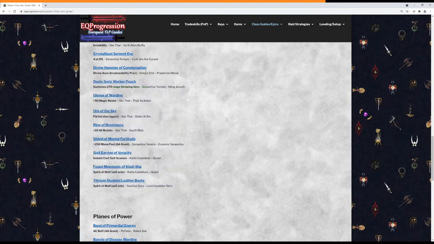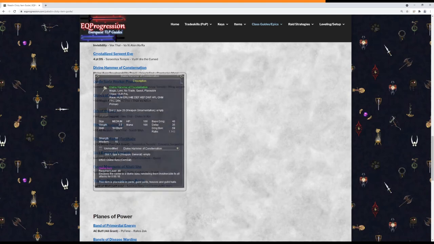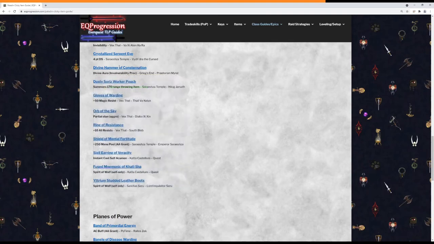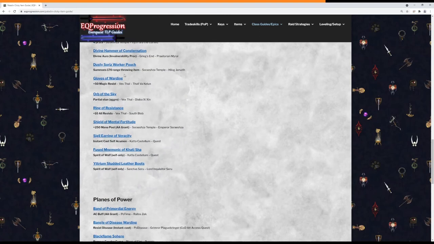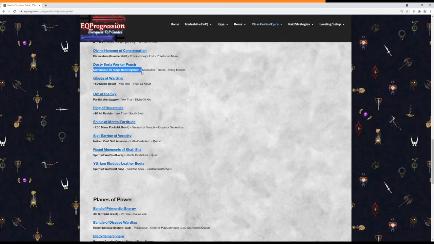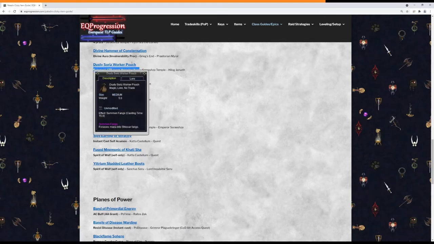The next one is a proc. This is Divine Hammer of Consternation. And this is good for rampage tanking. This is like a must-have for all Paladins. It's going to proc Divine Aura when you melee with it, so definitely pick this one up. Next we have Dusty Sorez Worker Patch. This is optional for Paladins. This will give you a 170 range throwing item, so if you like to have the throwing items, you can get this if you don't want to use your spells.